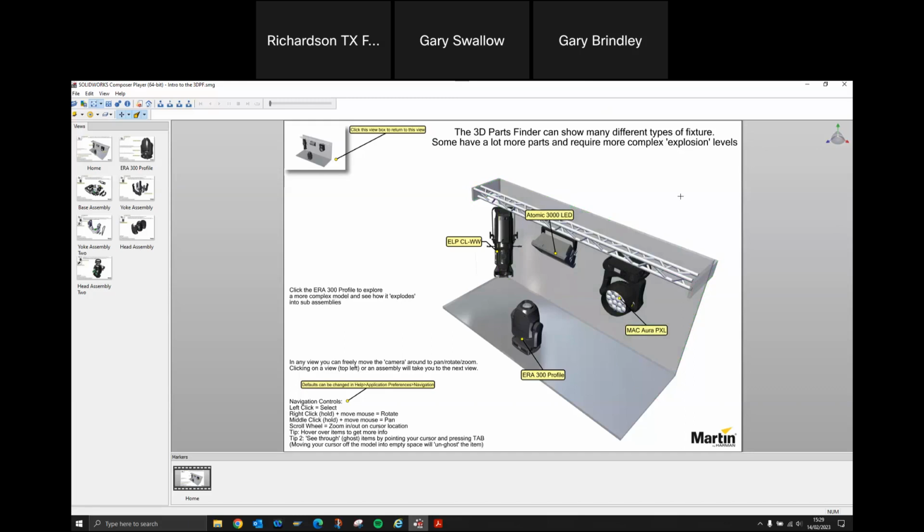Right, so I'm just going to do a basic introduction to the 3D Parts Finder system itself. It's not going to be too in-depth, because that's going to be followed by Bob teaching you a bit more about the fixtures and that sort of thing. But this is just going to get you used to using this nice little niche bit of software that we've adopted for a certain purpose.